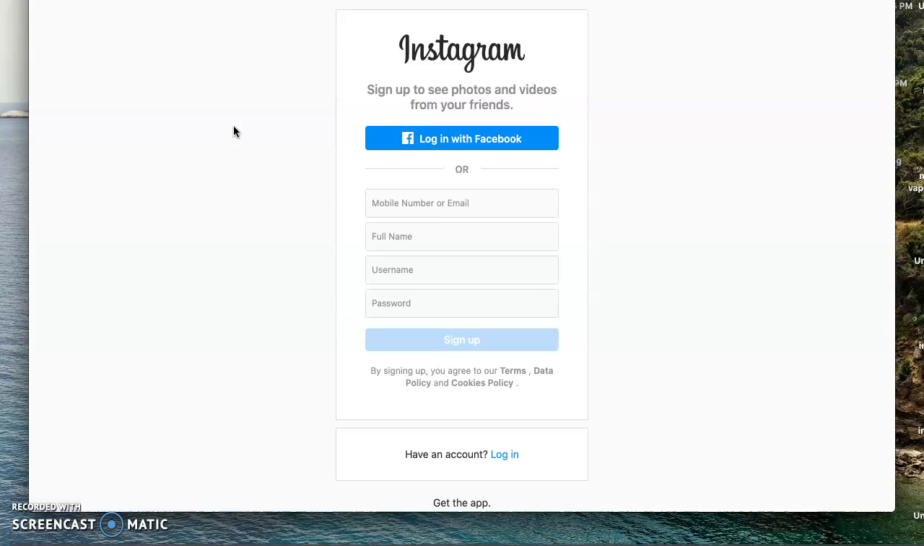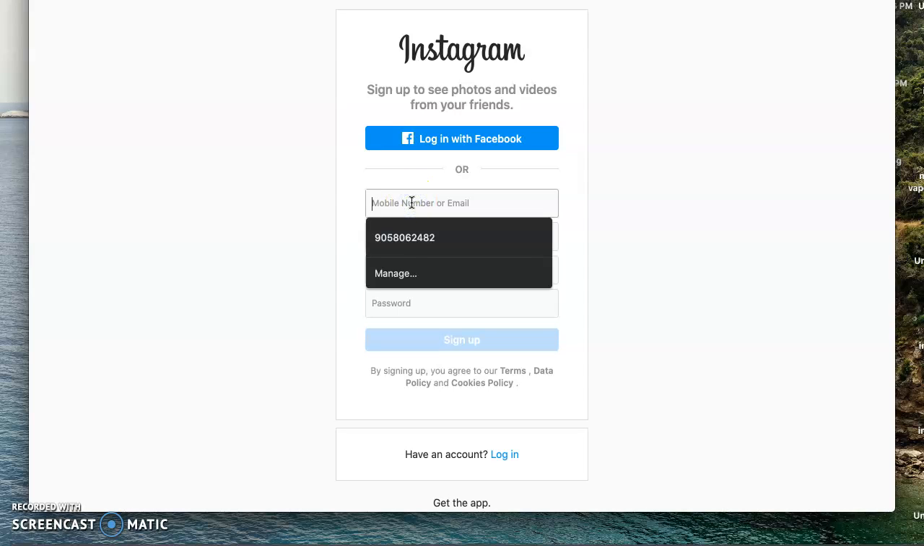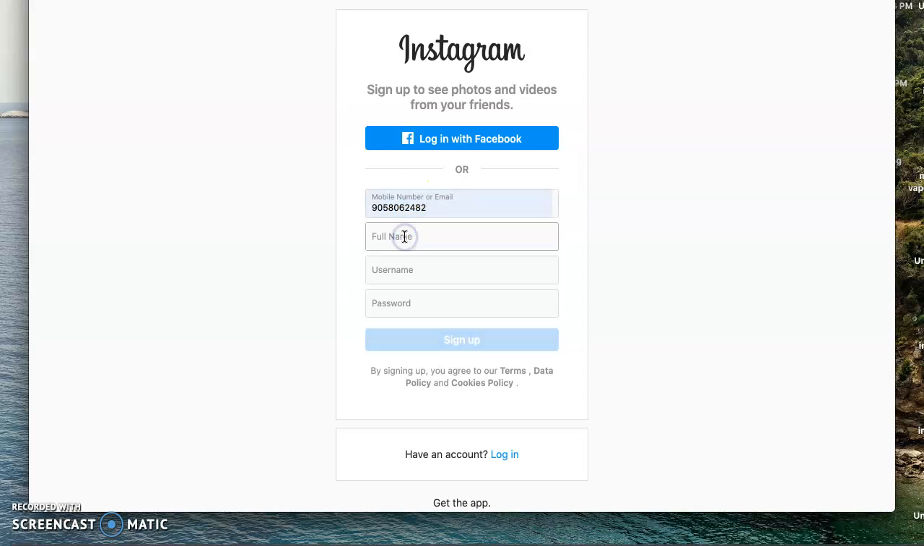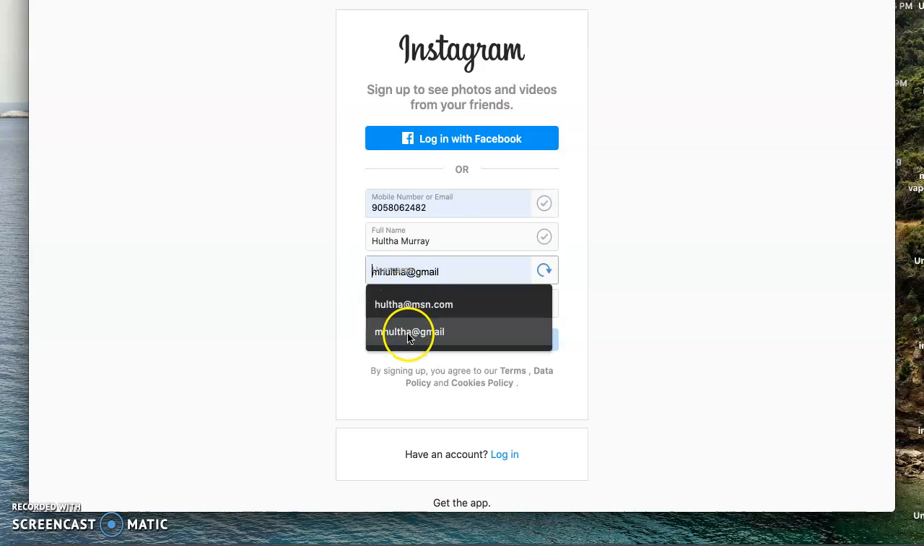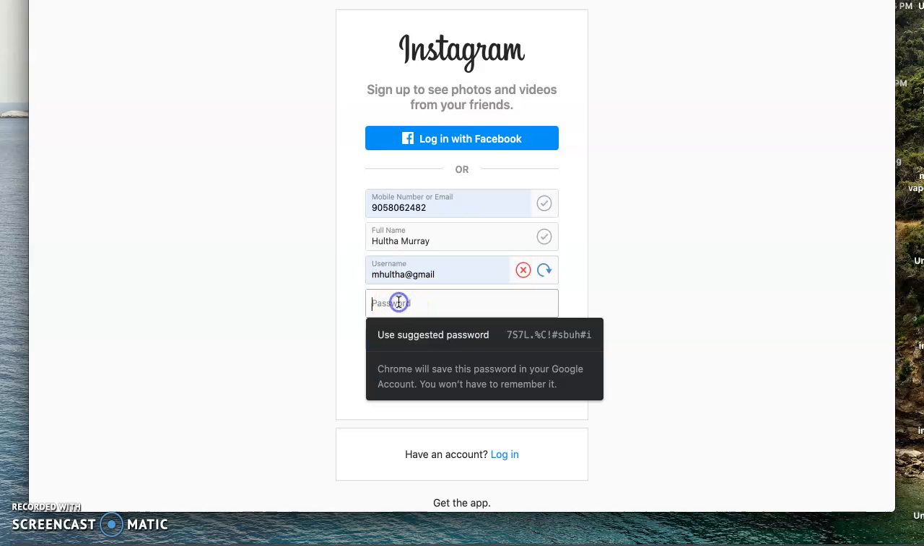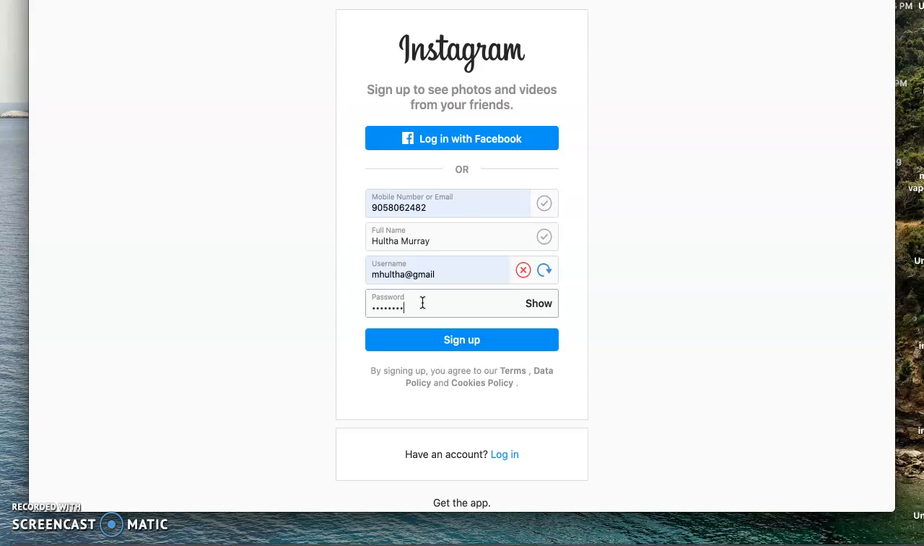Sign up to Instagram, and then it will look like this. I'm gonna use my number, and my full name, and my username will be, and my password, but it's not working. I'm gonna sign up.